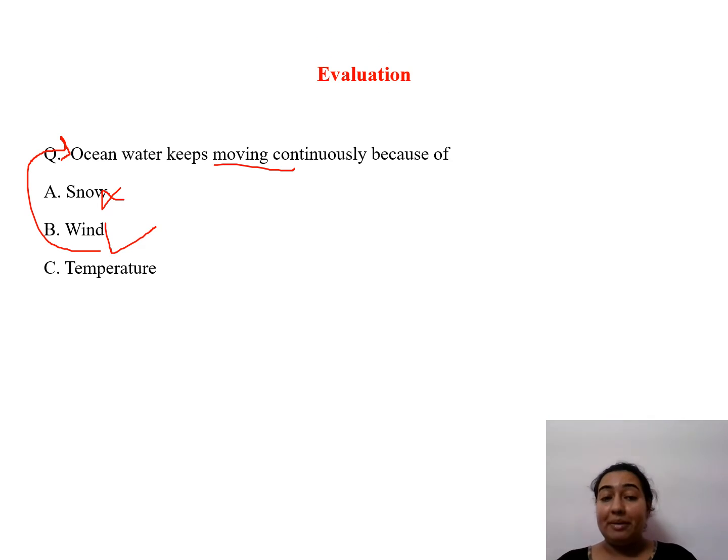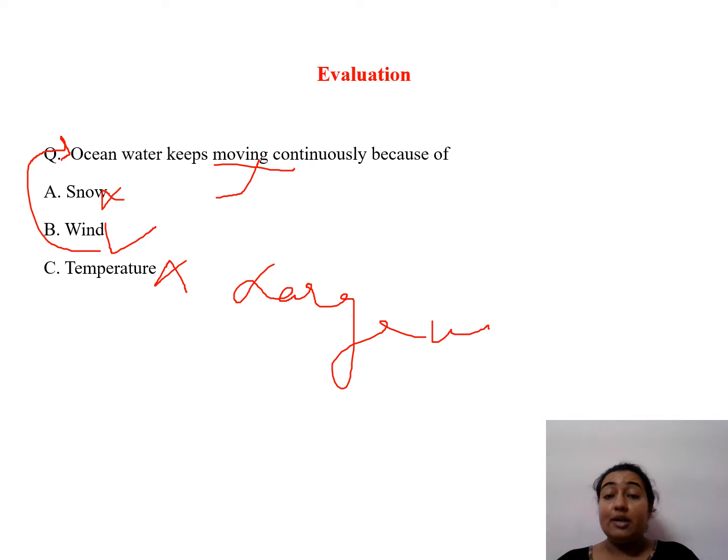But what about temperature? Rainy season, summer season, winter season, spring season, monsoon season, will it cause ocean water to keep moving continuously? No. What is the role of temperature? So the correct answer is only wind, because winds allow large waves to take form, and that causes massive destruction, and that is also a result of circulation. Fine, I write over here, it's circulation.